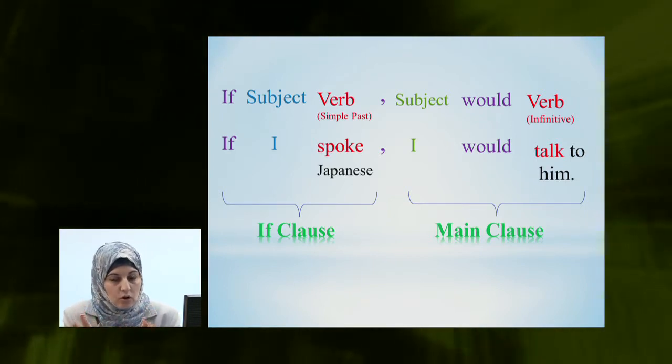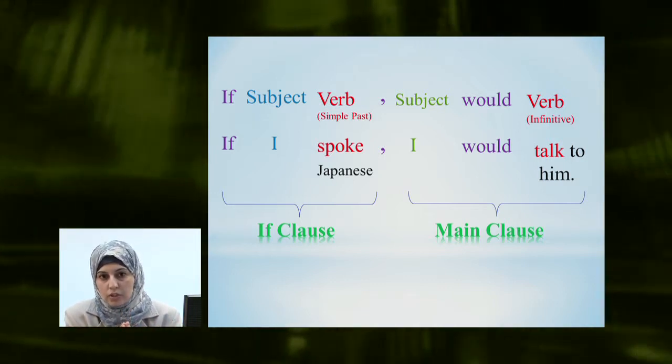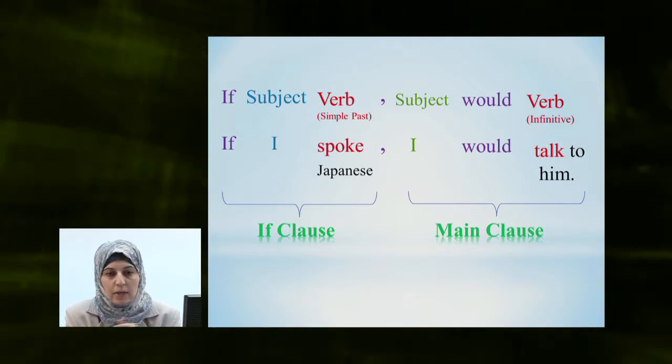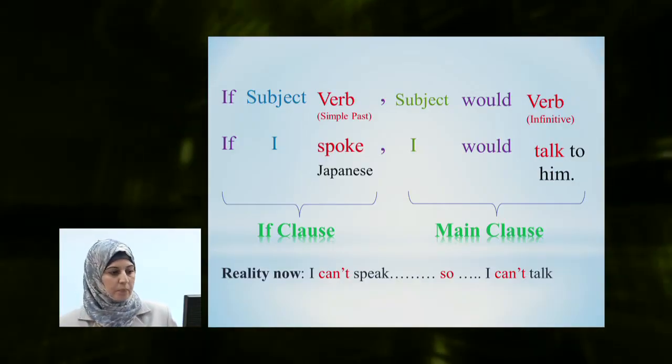Now the result, talking to him, is it possible? No. Why? Because the condition, which is speaking Japanese, is impossible now. Reality is I can't speak Japanese, so I can't talk to him. Now, let's see some more examples about conditional type 2.